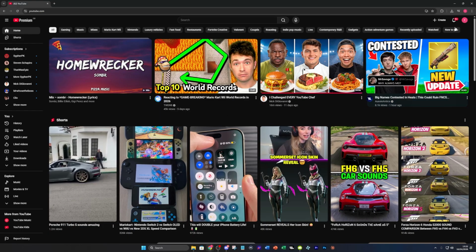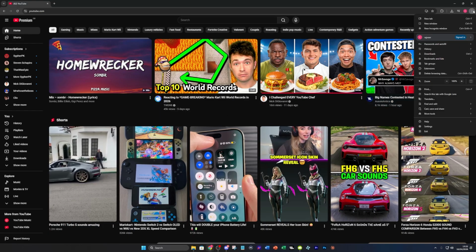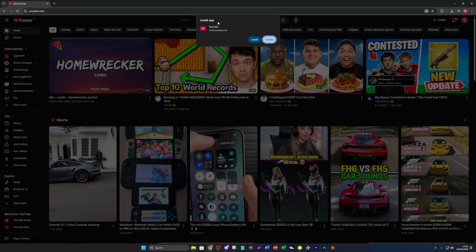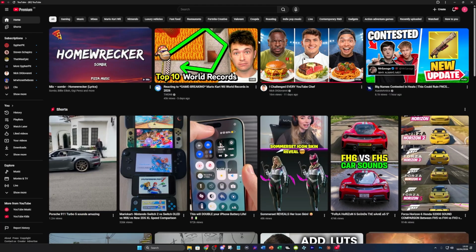Then from here on the top right, go ahead and click on these three little dots. You're going to see a lot of options, but go over to Cast, Save, and Share. Once you click on that, you're going to see Install YouTube as one of the options. So all you have to do is click on it and it's going to say Install app, youtube.com. Then just press the Install button right there. And now as you can see, it's its own application and it's going to look like this. And yeah, it's literally as simple as that.